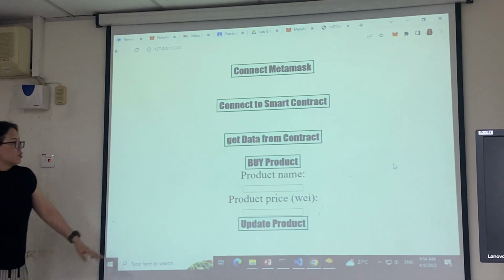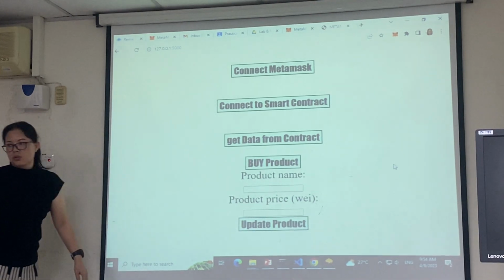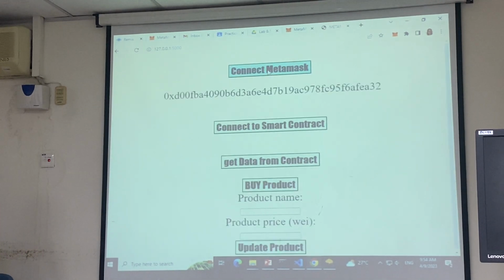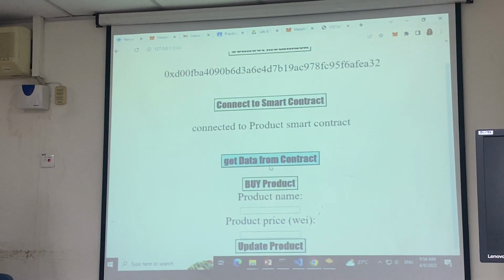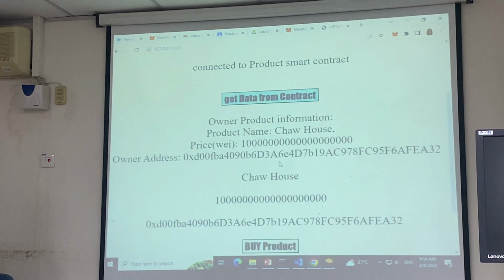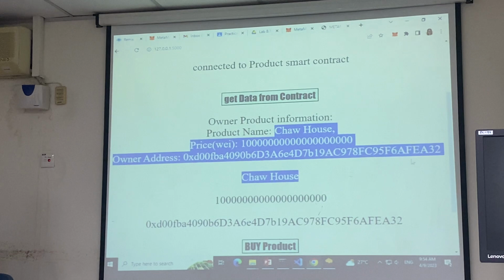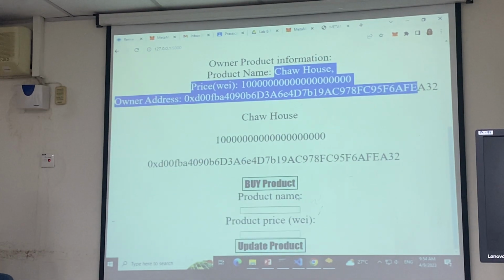Okay? So I got these two things. So now connect to the MetaMask, connect to your contract. Okay, this is a house. You can see your house belongs to the second buyer already. Okay, so now I'm going to set the product, update the product. I put everything in one page.